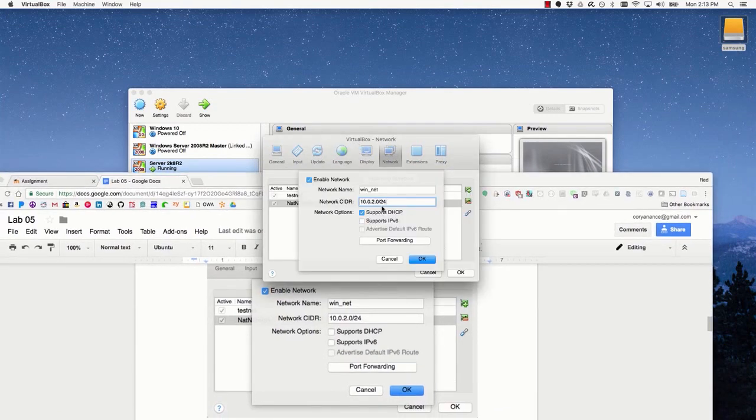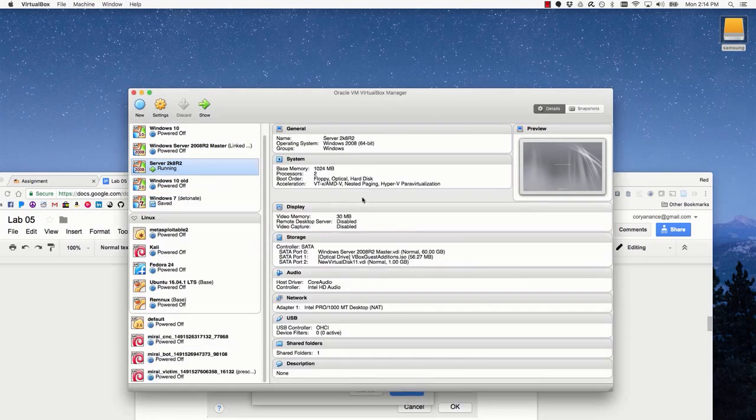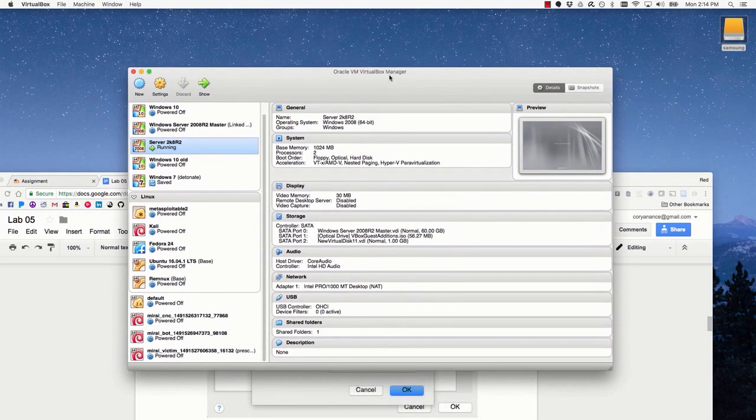Okay. Let's uncheck the box for supporting DHCP because we're going to set up and install our own DHCP server. And after that you can click OK. And OK again. So now, even if your VM's already running, that's fine. You can see that mine's already up and running.